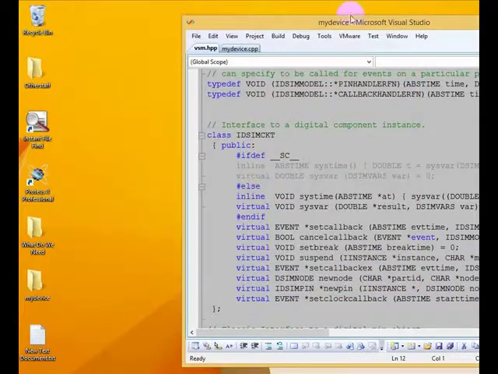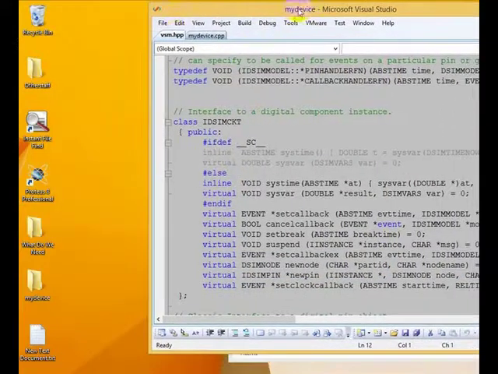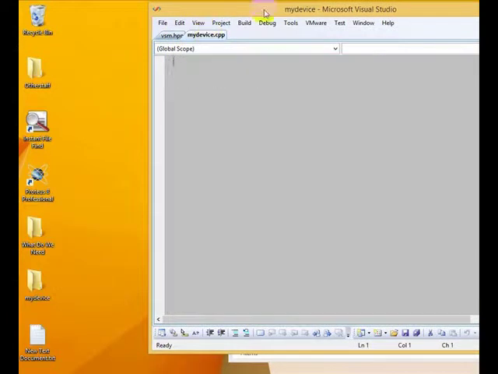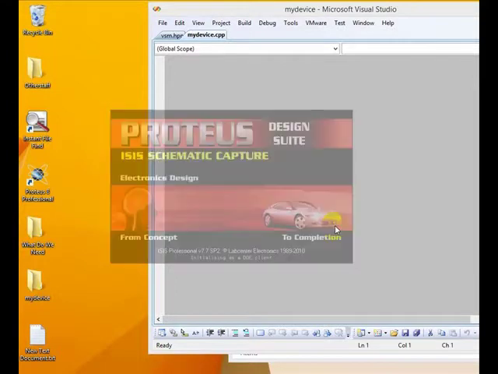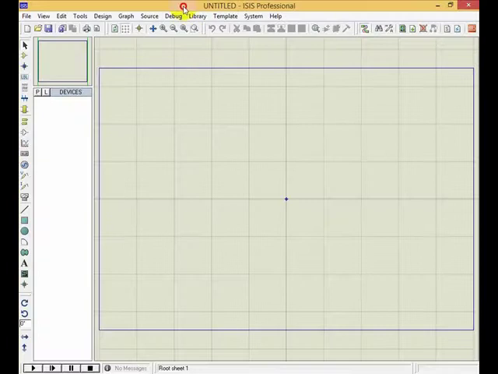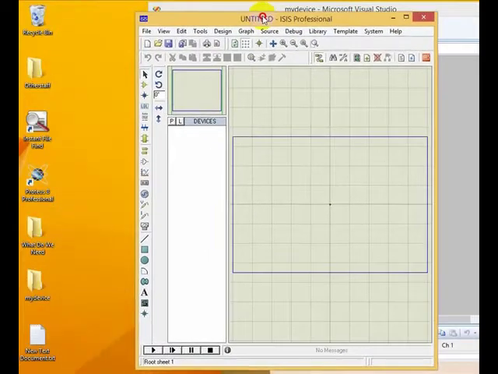Okay. After we are done, we have the VSM file. We have created our new solution, and we have the folder. The only remaining thing is to put in our design. We'll make a new design with Proteus and place it in the same folder, so I'll put my design here next to my device.